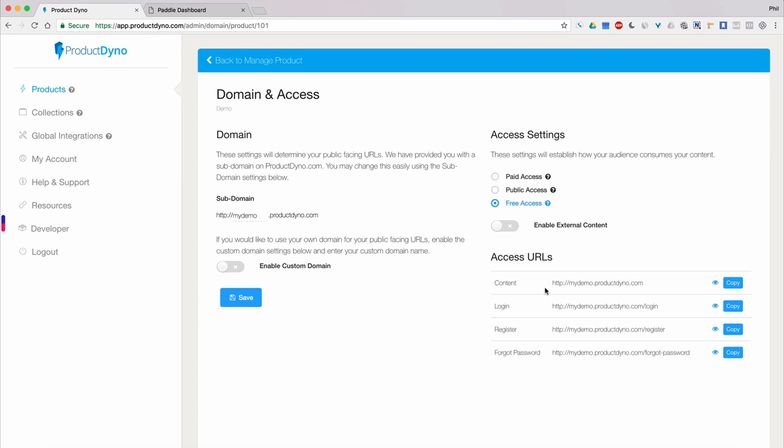Free access, you get your content, right? Where logged in users are going to view the content. They don't have to pay for it, but they do have to register. So instead of a payment processor registering the user after they make payment, a user makes a payment to buy your product, the payment processor sends us that information and we create the account for them. But if you have free access, there's no payment processor, so the user has to register. So you need this register link, see?